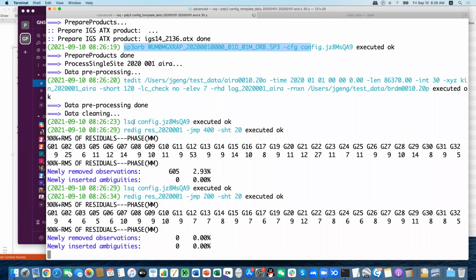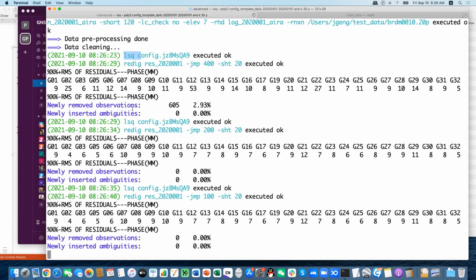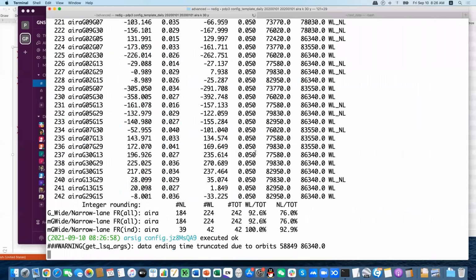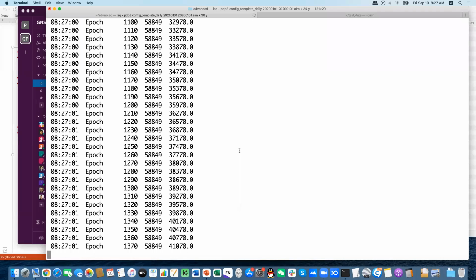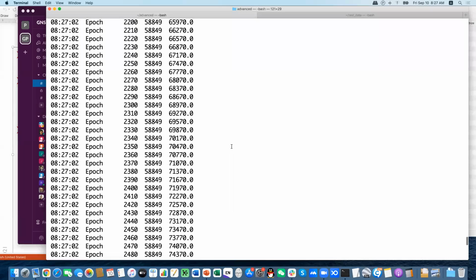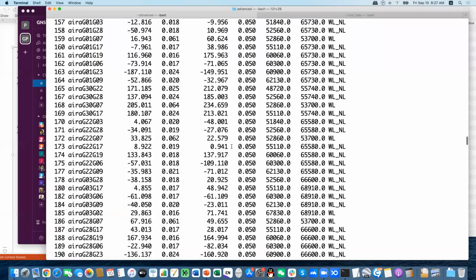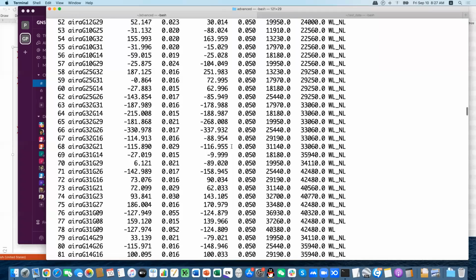Then we come into the iteration between LSQ, least squares, and radic. Radic means to identify some small cycle slips and outliers here. So we see here, this line shows the RMS of your residuals. The larger the residuals are, the worse your satellites are. So now we have finished the processing. It's very fast. Let's go back to the screen output to see what happened just now.